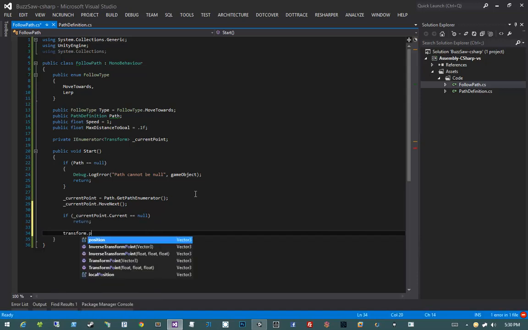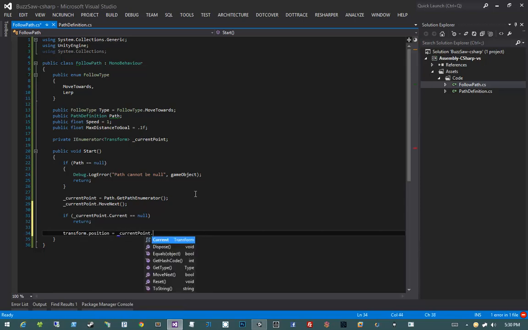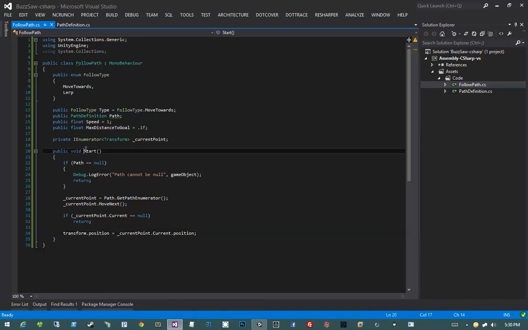Finally, we'll say transform.position equals current point.Current.position. So finally, all the way at the end of the Start method, we're going to be setting the position of this object to the first point in the path.